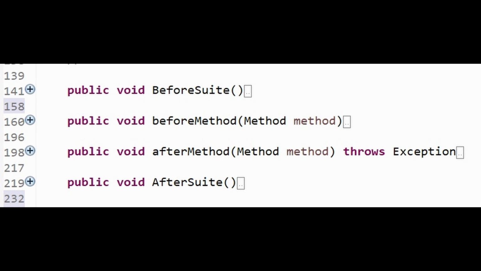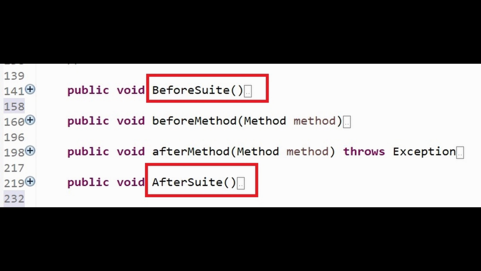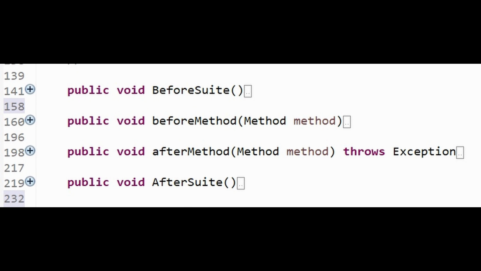One annotation method is called once at the start of a test run, before any test cases begin executing, and another is called after all the test cases in a run finish executing. These are the before suite and after suite annotation methods. The other 2 are the before method and after method annotation methods, which are respectively called before and after every test case is executed. I will explain how I use these 4 annotation methods.